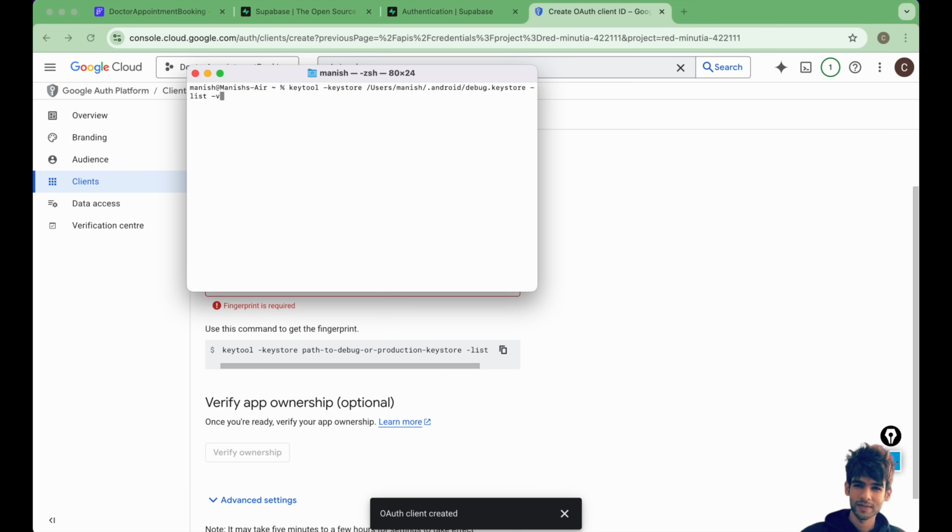For example, I am on a Mac, so I have this Users folder. Inside that I have the name of the user. Under that we have the Android folder, and inside that we have debug.keystore. If this file is present in your app, then it's very good. And if this file is not present, then you can create it using this command. I will drop the commands in the notes section, you can check it from there.